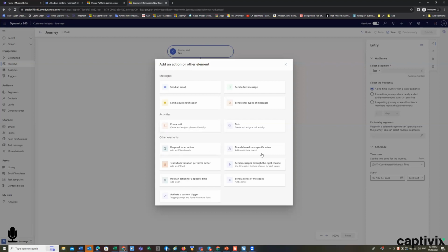We can respond to an action. We can create branches. We can do A/B testing. We can send messages specifically using AI. We can hold an action for 7 days. And if they, let's say they click on a journey to complete a form and they haven't completed that web form, they leave it half completed, we can wait to see if they complete it in 7 days and then send an email or a series of messages prompting them to continue.